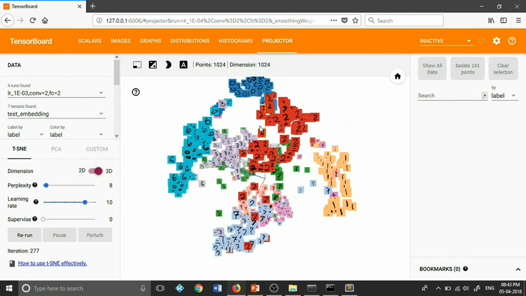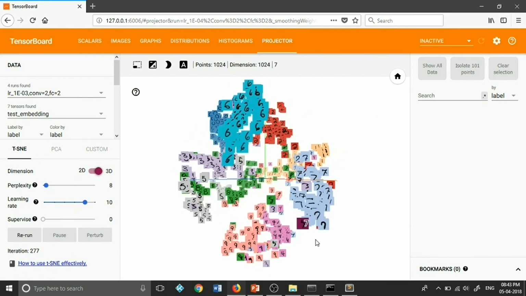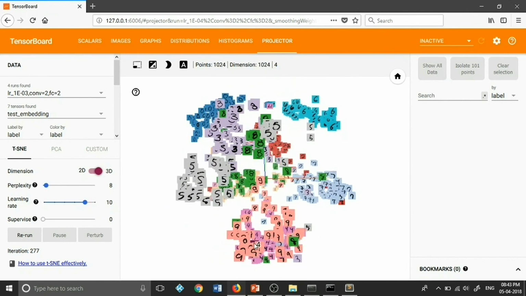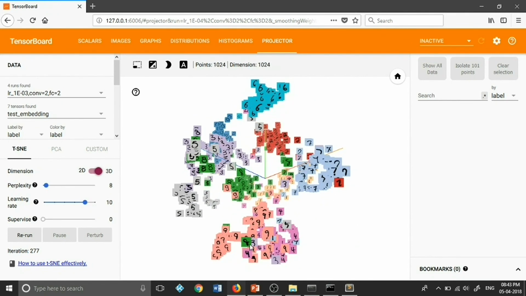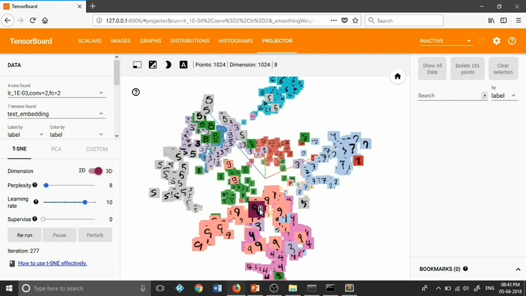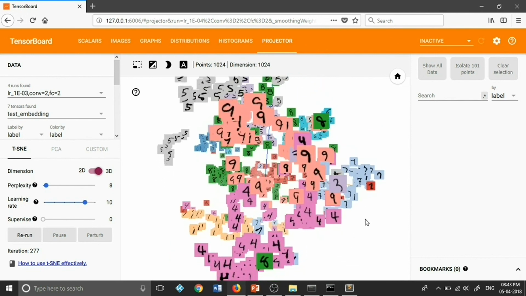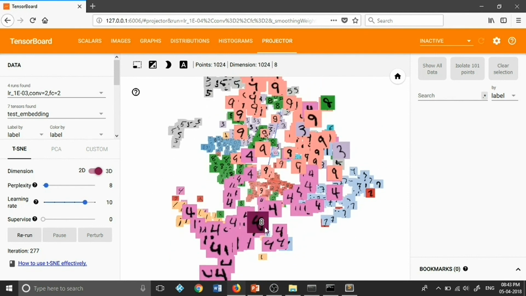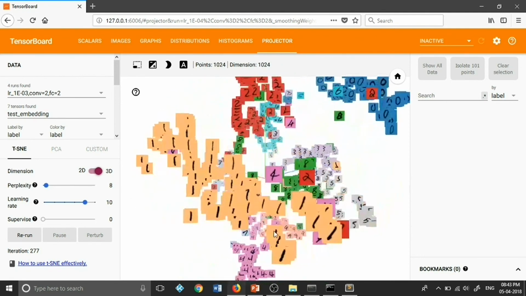2s are clubbed together pretty good, which you can see here. 7s are clubbed together nicely. 9s are different from 7s, which is good to see. Again, there's one 8 classified as 9, which again looks more like a 9 than an 8. And this 8 is classified as 4, and it looks more like a 4 than an 8. So I guess this model is working great.